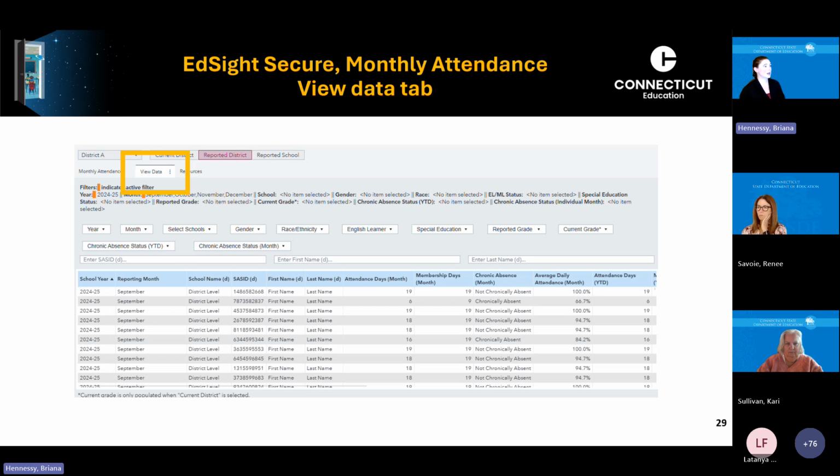I can view data by the student's reported grade, so the grade that they were in at the time of reporting, or I could look for all my current kindergartners, all my current 9th graders, which you can only view if you're on the current district tab. You only have their current grade if they're currently enrolled in your district.